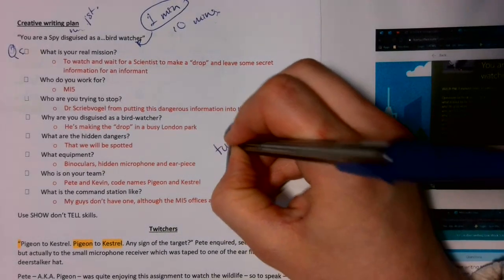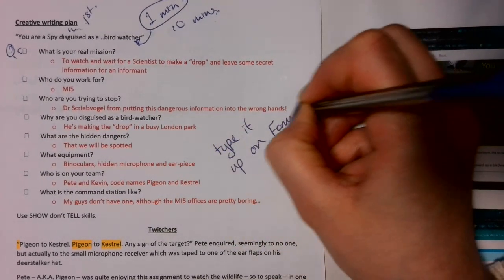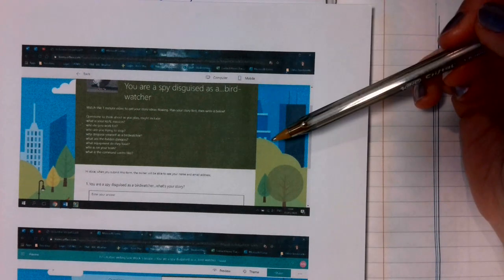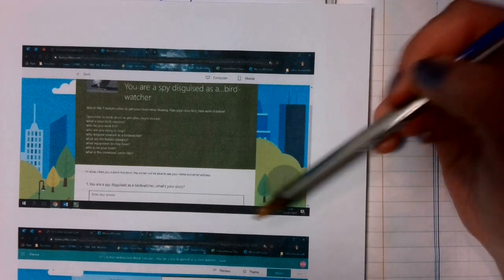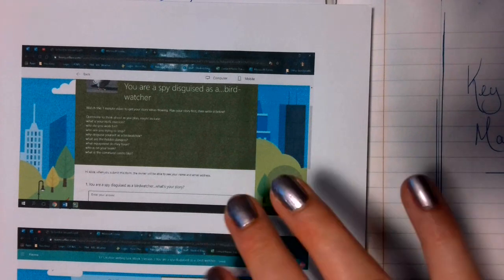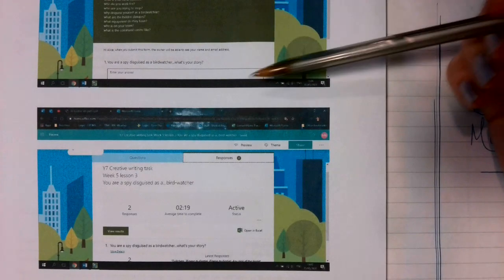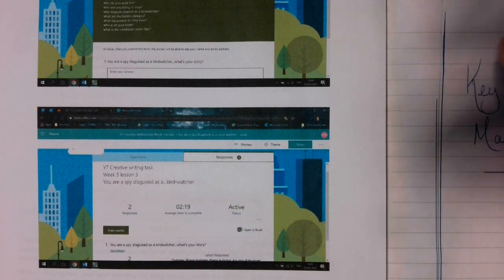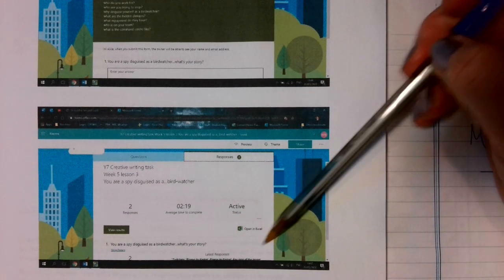And then the important thing is this: type it up on forms. Okay, before we go any further, you have a forms submission for this. So it looks like this: you're a spy disguised as a birdwatcher, and under here it will say enter your answer. I actually typed mine on Word first and then copied and pasted it. And then just so you know, this is what I can see. So I can see how many responses, how long it took you to complete, which won't look very long if you copied and pasted it. But if you type directly in, I can see how long you spent.